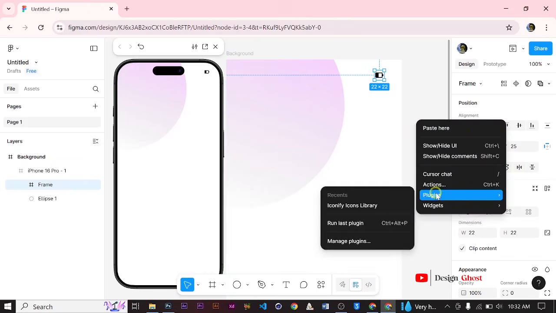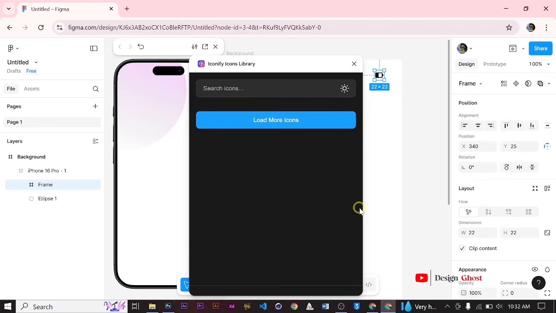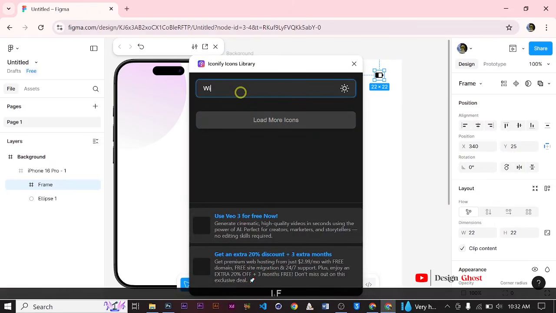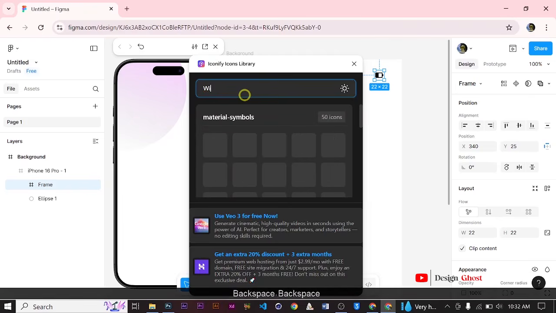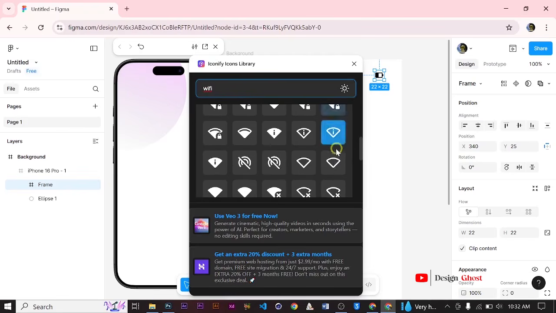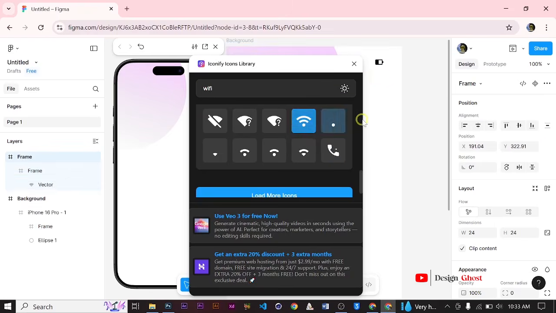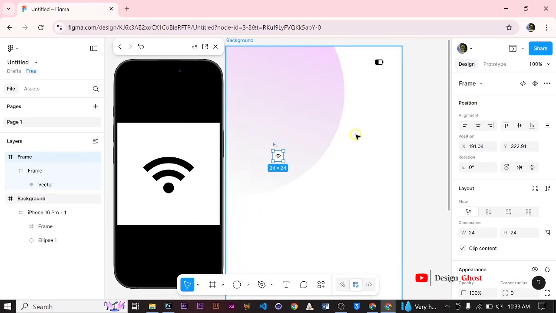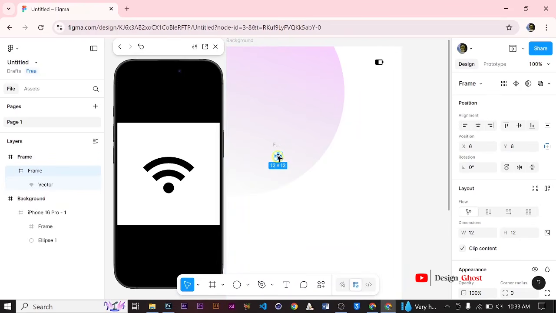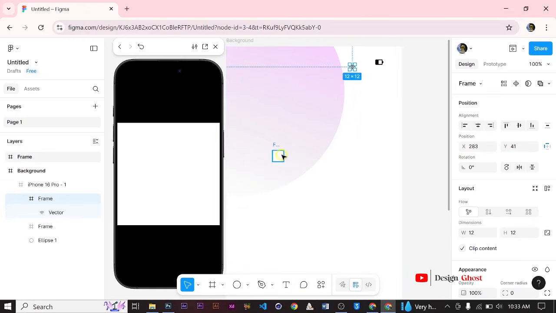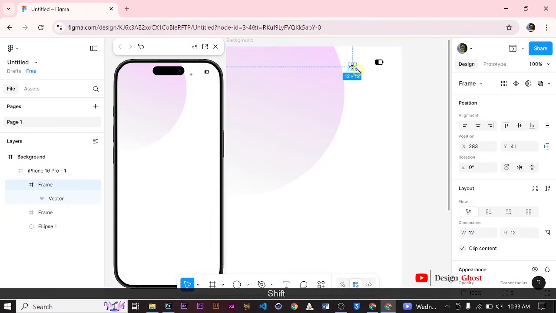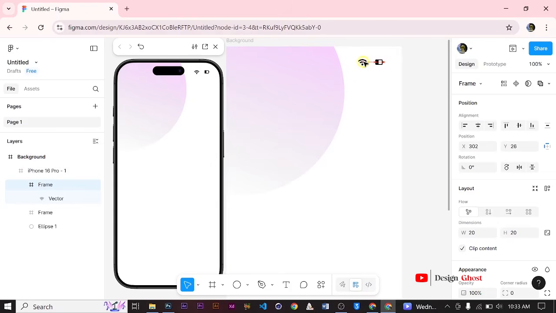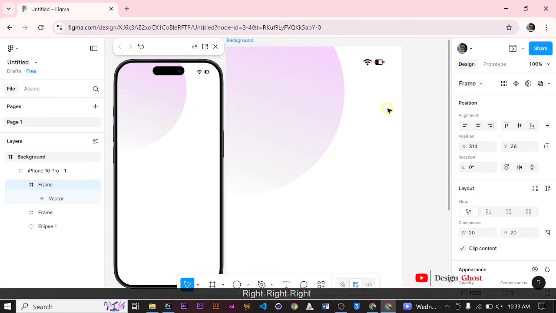Iconify again. Plugins, Iconify, Wi-Fi. All right. Let's close this. Bring it out and delete the frame. Increase it a bit. Position it close to battery.